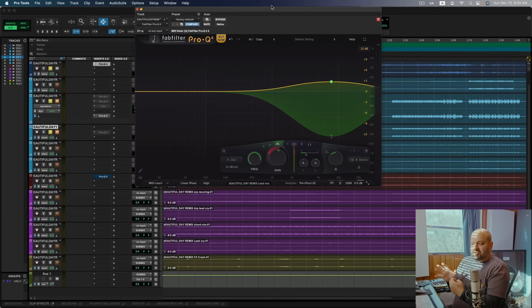Now, that's not to say that Soothe does not have its place. Sometimes it is a lifesaver plugin. And so it's one of those things where most of the time I don't need it, but when I do need it, I'm really glad I have it.